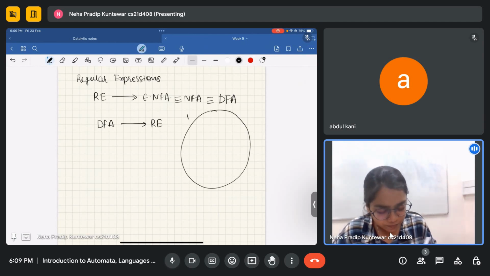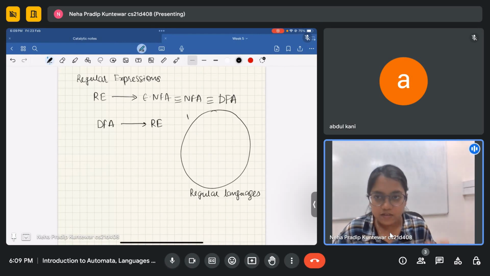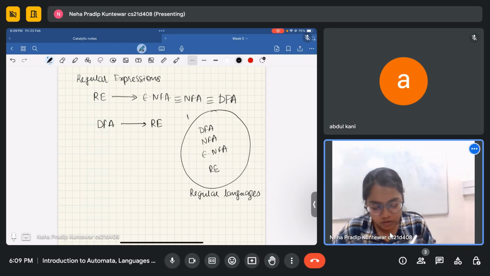So these are our regular languages. And we saw different models that accept the regular languages. For example, we saw DFAs, then we saw these are equal to NFAs, then these are in turn equal to epsilon NFAs, and now we will be putting regular expressions into this category. So that's basically the agenda.